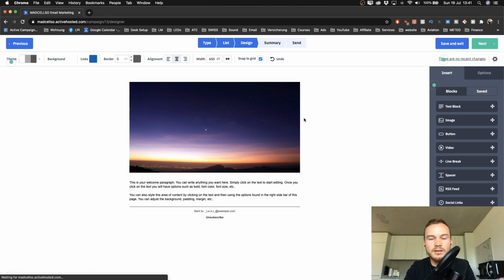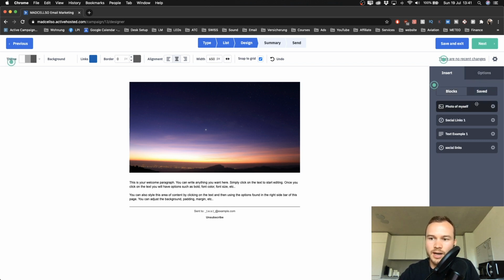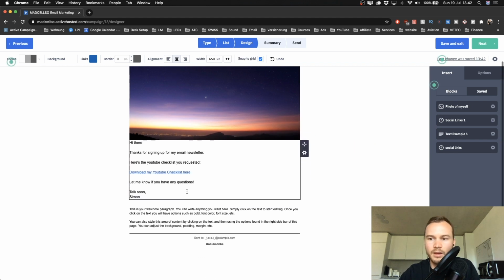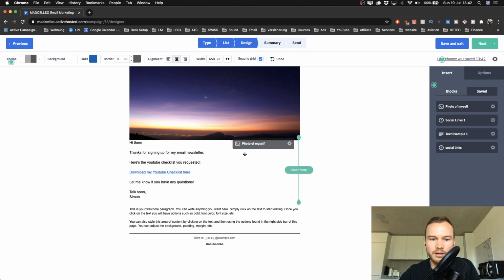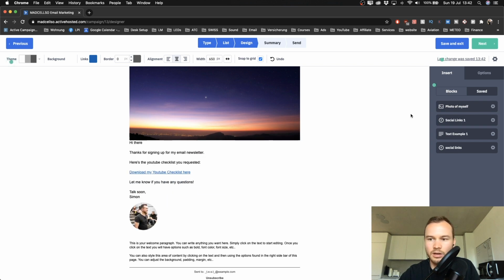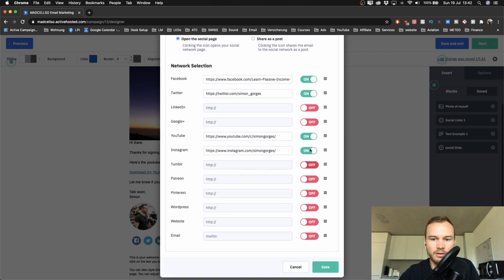And then again, we see the same template that we've seen before in our automation tool. What we can do now is use those saved blocks that we created before in our welcome email. So if you go to saved on the right side here, you have those saved blocks. Let's say I want to have the same format of text. I'm going to drag the text example in here. And I also want to have a picture of myself at the bottom. I'm going to drag that in here. And also my social links at the bottom. Also drag that in here, check if everything's okay.